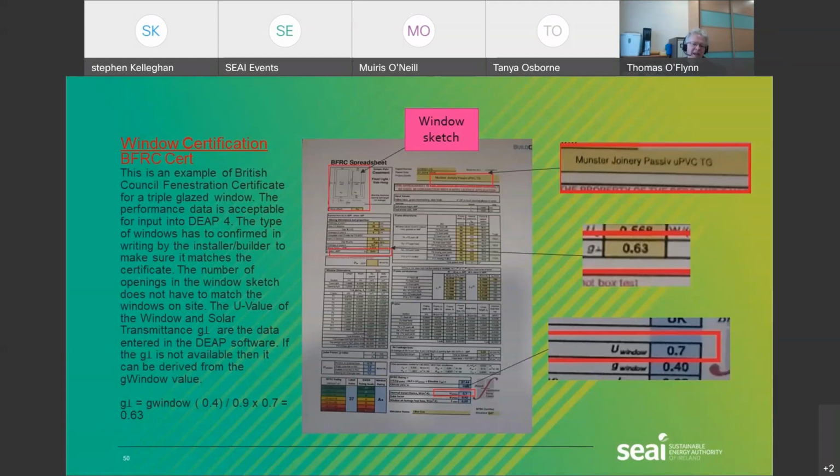The type of windows has to be confirmed in writing by the installer builder to make sure it matches the certificate. That is the same with all certification. We all need to look at our DEAP survey guide to make sure that we have the correct evidence to confirm that the certificate matches the particular item that we're looking at in a dwelling, be it windows, doors, whatever. The number of openings in the window sketch does not have to match the windows on site. Just thought I'd bring that up because I think it shows one opening sash there, but it doesn't matter. That is not something that we're concerned about.